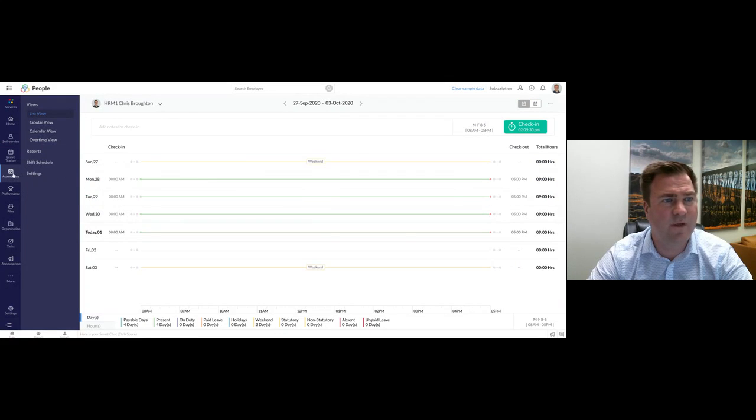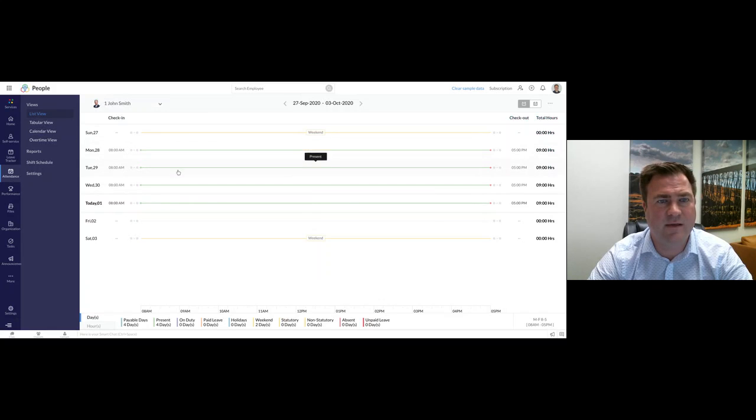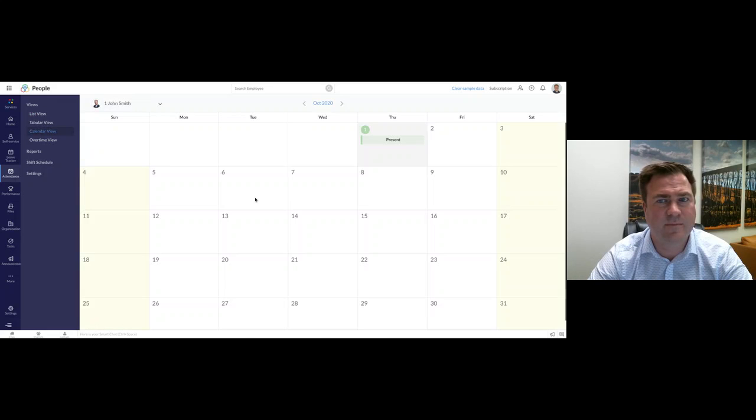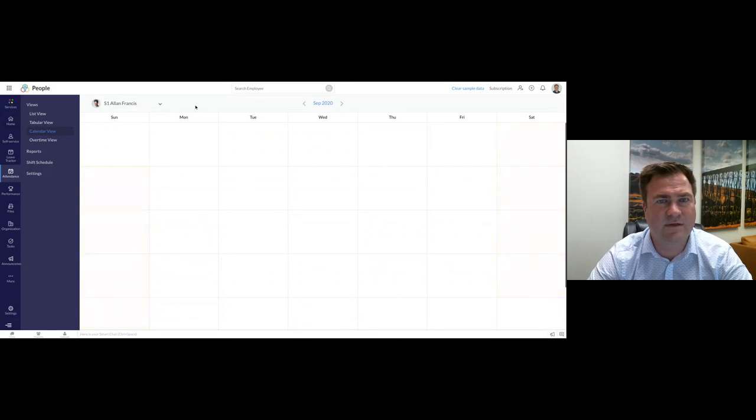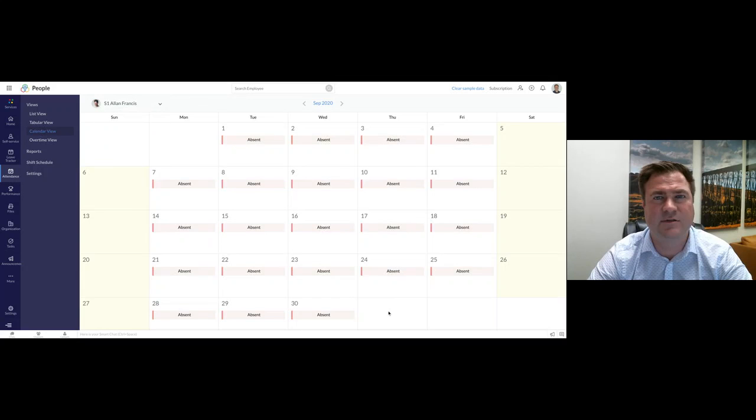Moving over to the attendance module, I can see what the attendance is for certain individuals in the organization. These individuals have been present. If I go into my calendar view, I can look at this individual here. I can go back to last month. They were present every day last month. I go into another individual here, and they were absent all of last month. So we can look at all of that as well.